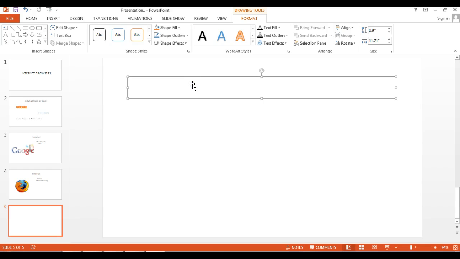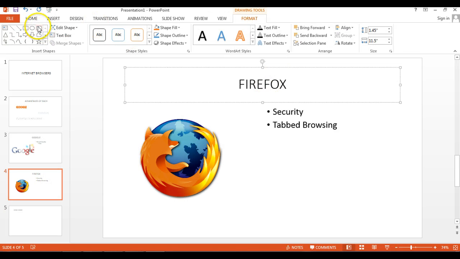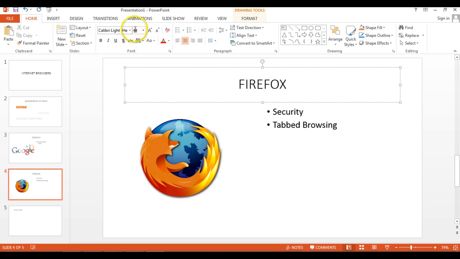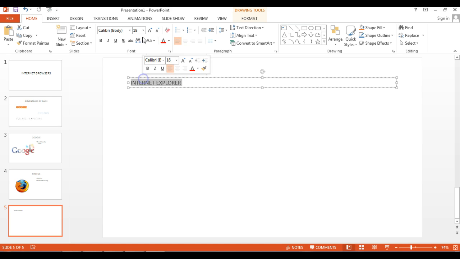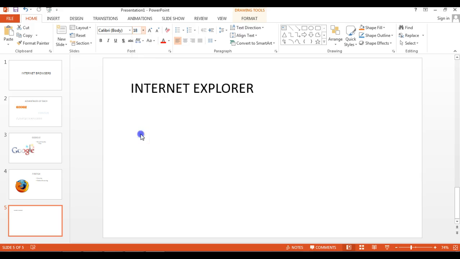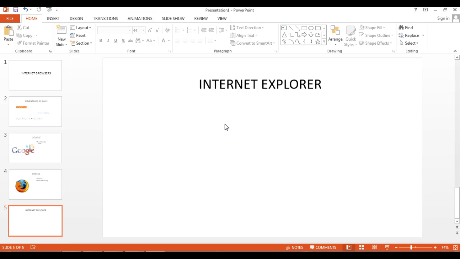And this, in all caps, Internet Explorer. Now notice that we lost our font formatting. So if we go back to our previous slide, I'm going to click on Home, we can see that we have size 44. So I'm going to go back here and, oops, there we go. I'm going to change this to 44 and I'm going to center it. Okay.